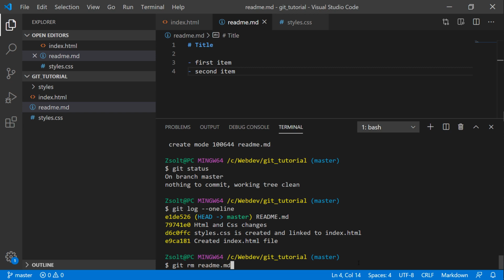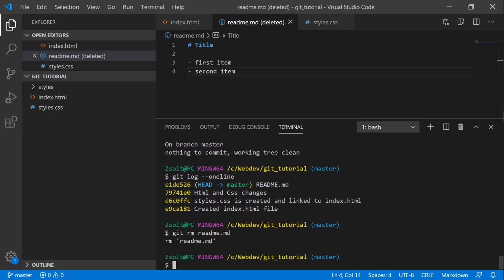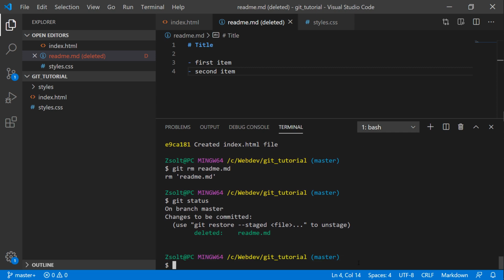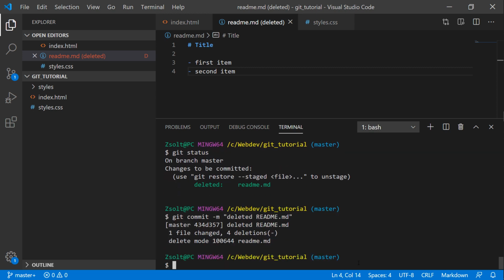Rm stands for remove, and you just write git rm readme.md, and then after checking the status, you can see that the file got deleted, and this deletion is moved to the staging area. And whatever is on the staging area can be committed, so we can just commit removed readme.md and we're done.